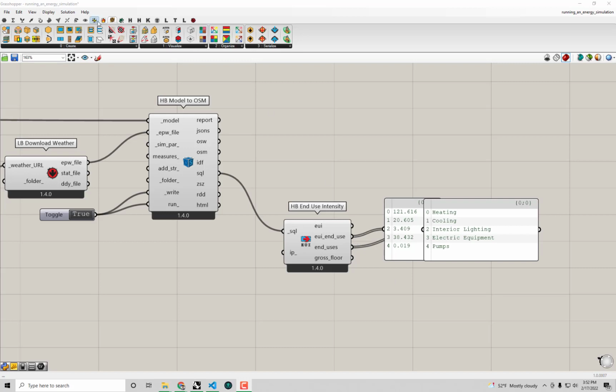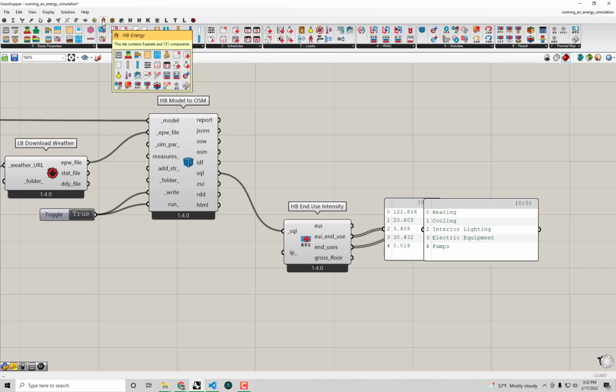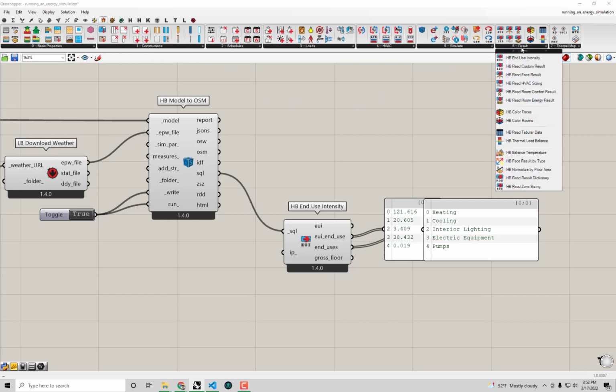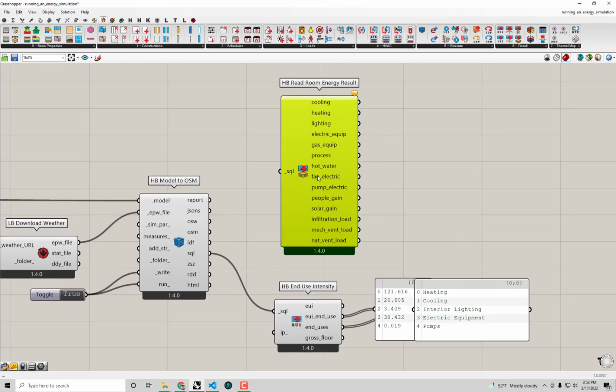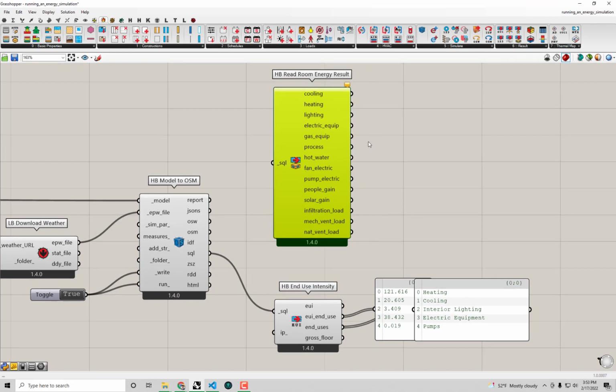So first things first, I'm going to go over to the HB Energy tab and go back over to this result parsing tab here, and you'll see that there are several other components that help us bring in various different results from this SQL result file, which we get out of the energy simulation. So I'm going to grab this component called HB Read Room Energy Result and drop this on our canvas. And you'll see this component's much larger and it's made to bring in a lot more of the detailed results that we have from our energy simulation.